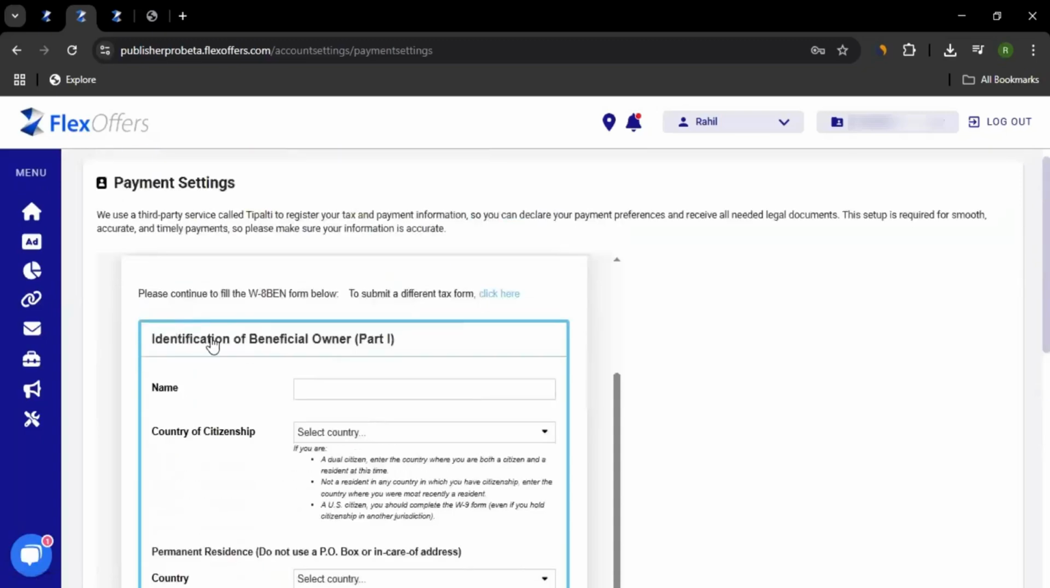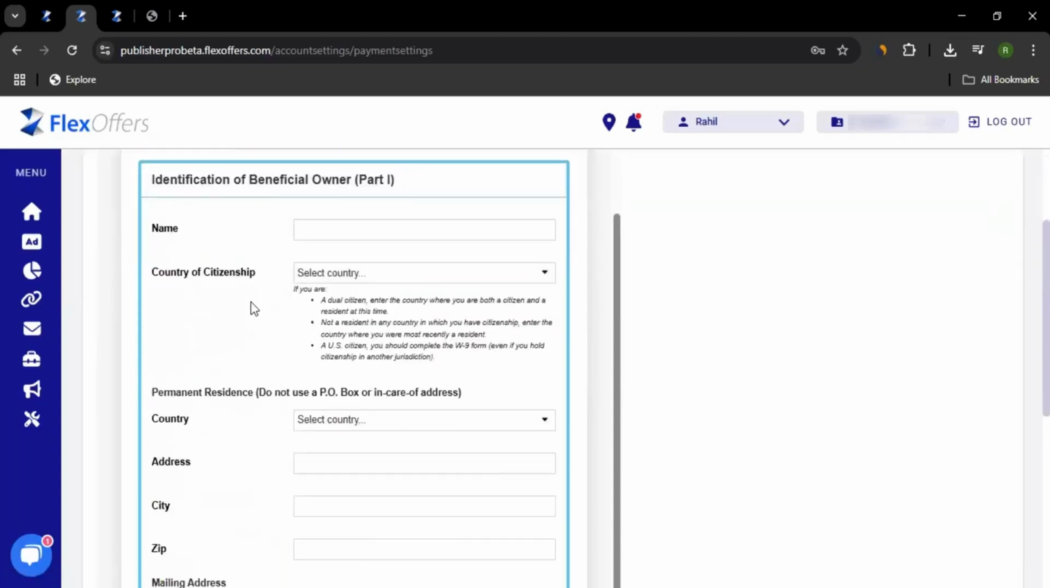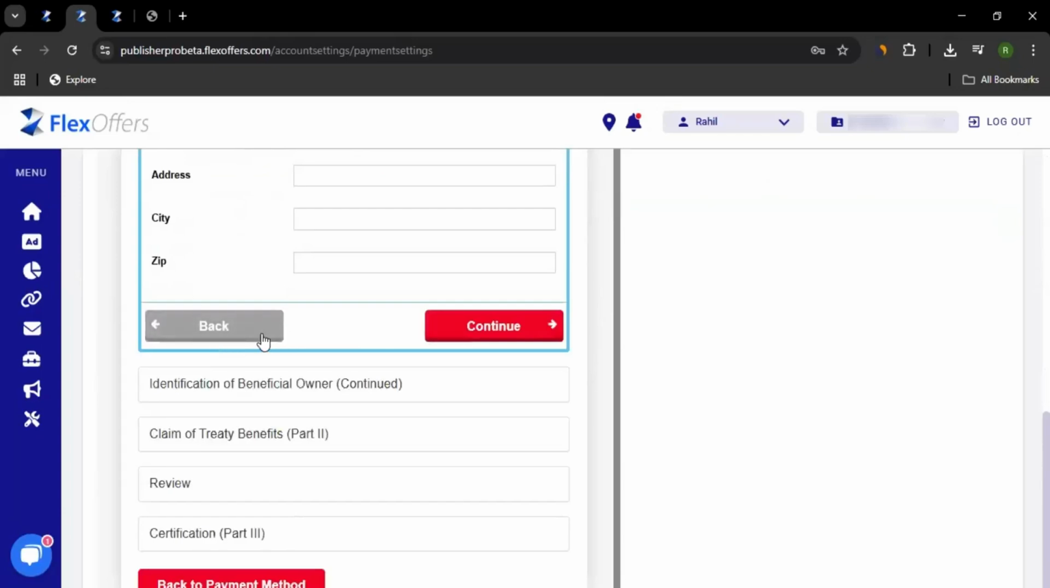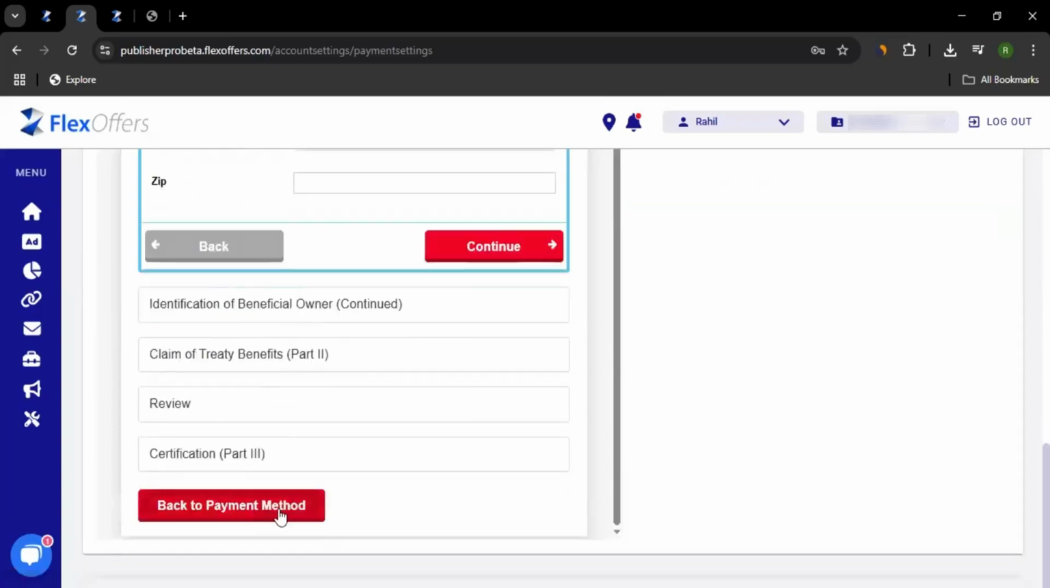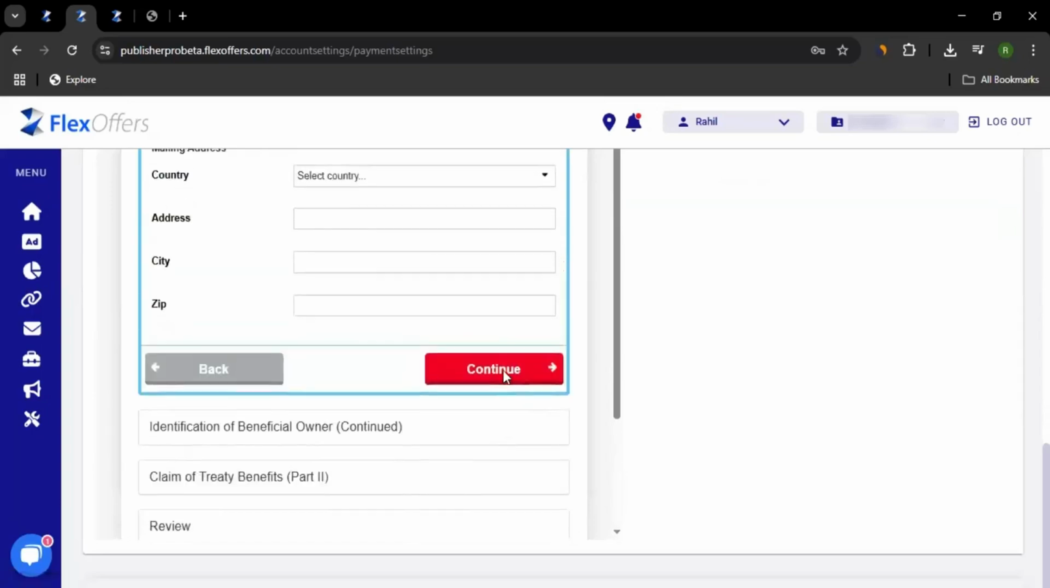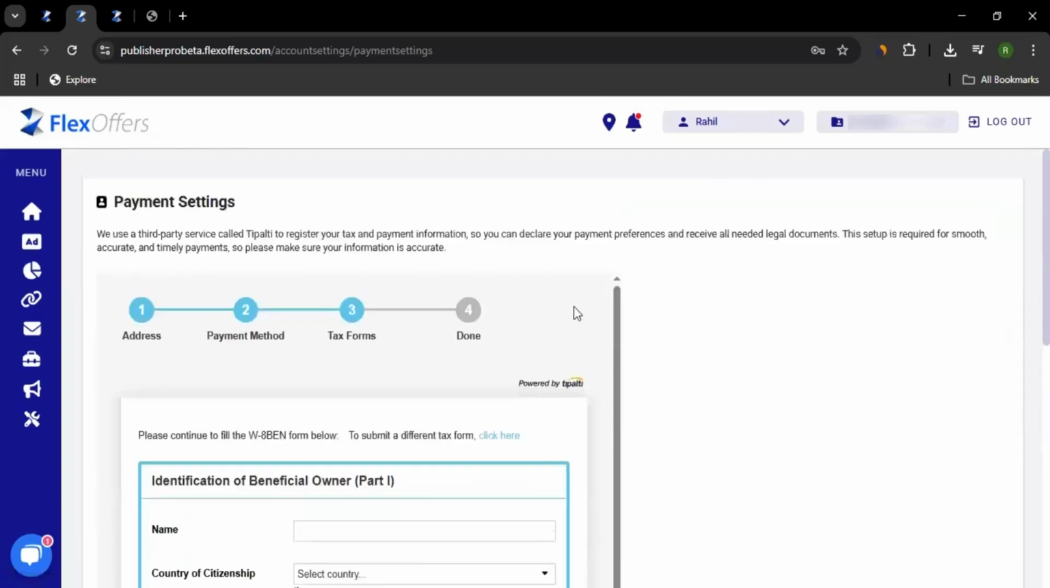So over here, you can give identification of beneficial owner. You can give your details, all the things that I've mentioned here, which will then take you to identification of beneficial owner, continued, more details, and then you have to fill all the details from all these parts, and then you can update. And once you do all this, it will take all your details. So basically your address, your payment method, and tax form details, and you will see here this turn blue as well. So once you have successfully updated all these things, that means you have successfully updated your payment method, and you get to receive payment from FlexOffers, assuming you start earning commission.